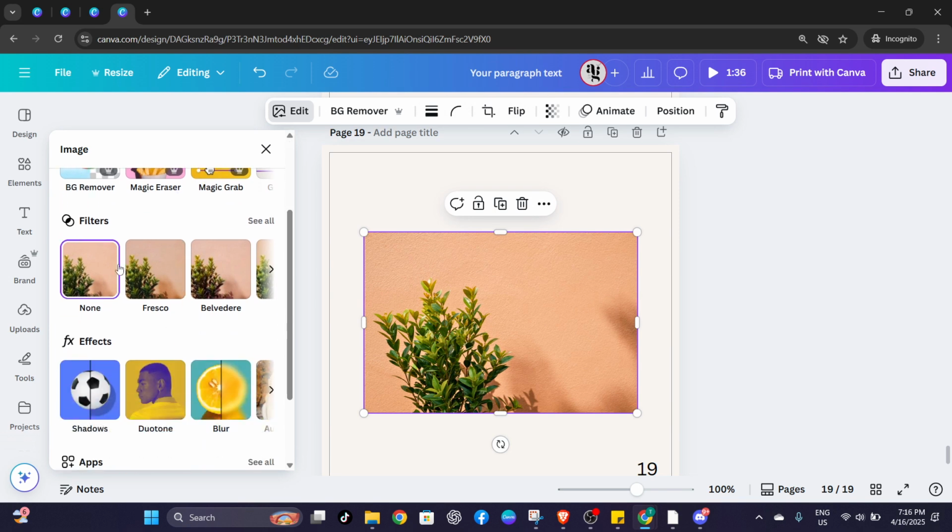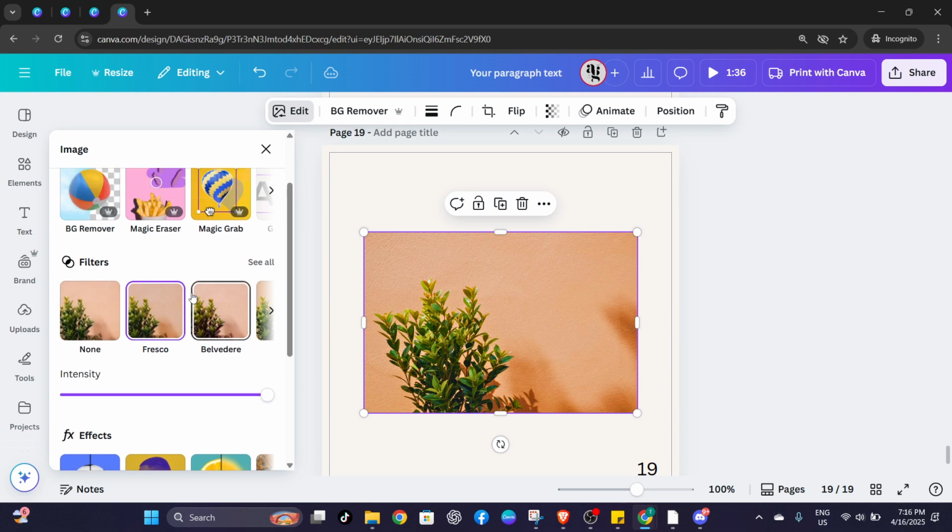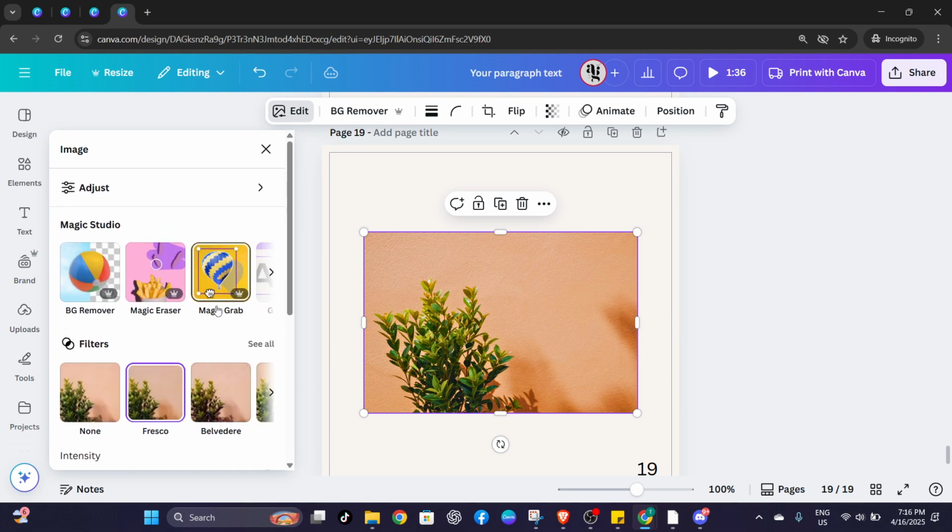Moving on, you may want to focus on the composition of your image. Canva's crop tool lets you easily adjust your picture to a specific size or shape. Whether for social media, print, or personal use, cropping ensures your image fits perfectly wherever it's displayed.